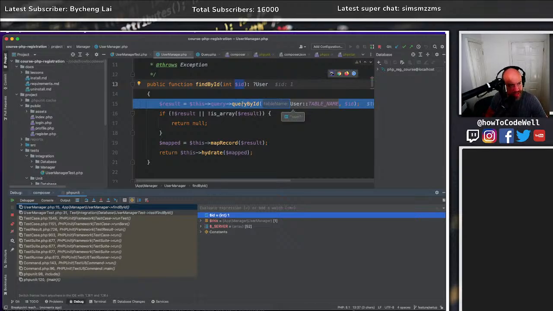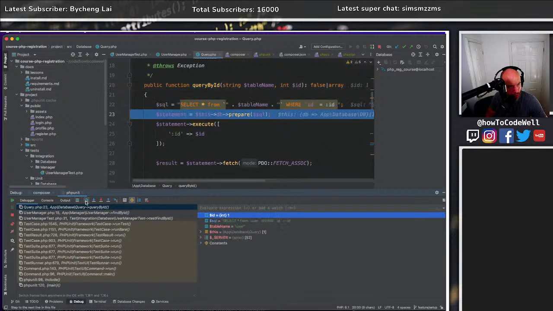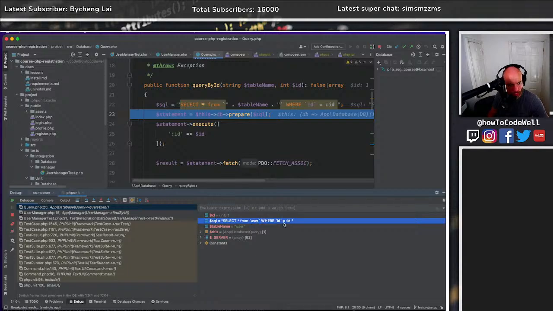So let's get into the queryByID. I just thought this would be fun to do on stream. Let's step into here. Okay, so we're now in the next method, which is queryByID. We're passing in the table name, which we know is user, and the ID, which is 1. So that's going to generate this SQL. If we step over that now, SQL should be here. So we've got select all from user where ID is equal to :ID, which is fine.